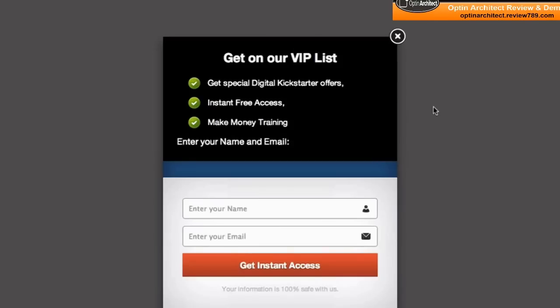Okay, and you could even preview it right here. So I can click on preview, and you can see exactly what it looks like. So here it is right there. That's what the users are going to see on your website. Okay, so that is the preview option.